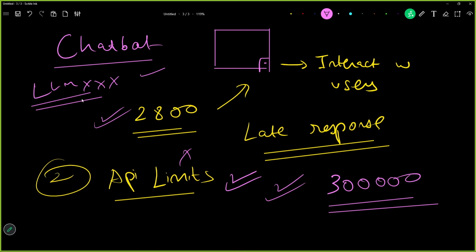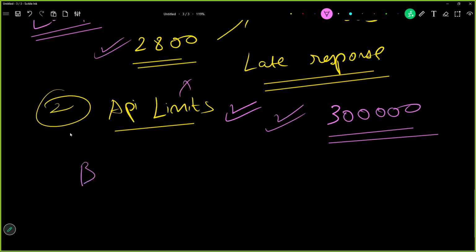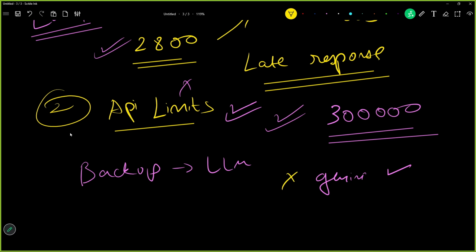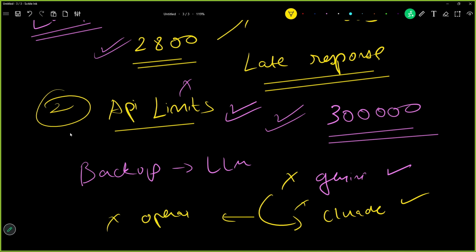In this particular scenario, we should have a backup large language model, a backup LLM. If Gemini is running as our main large language model and the API credits of Gemini are over, Claude should take over. If the credits of Claude are over, OpenAI should take over. If OpenAI is over, we should go for open source solutions like Groq or Open Router, which will help us to keep our system reliable.